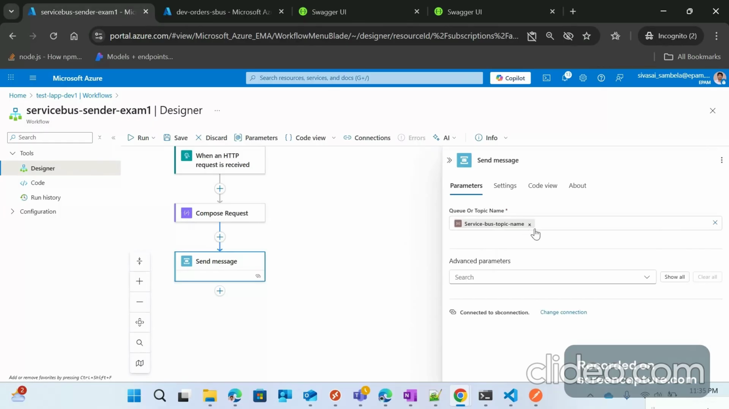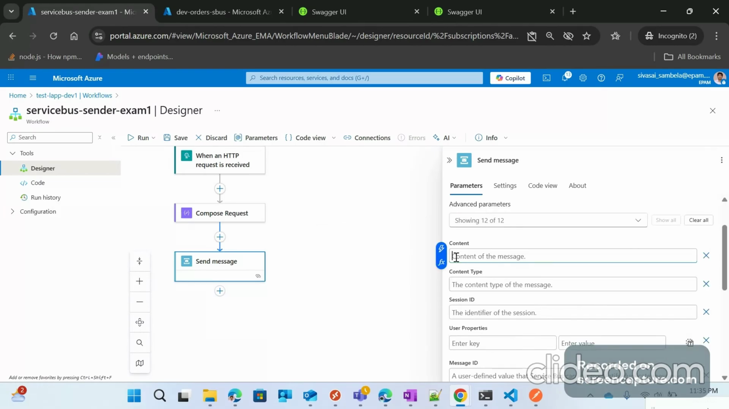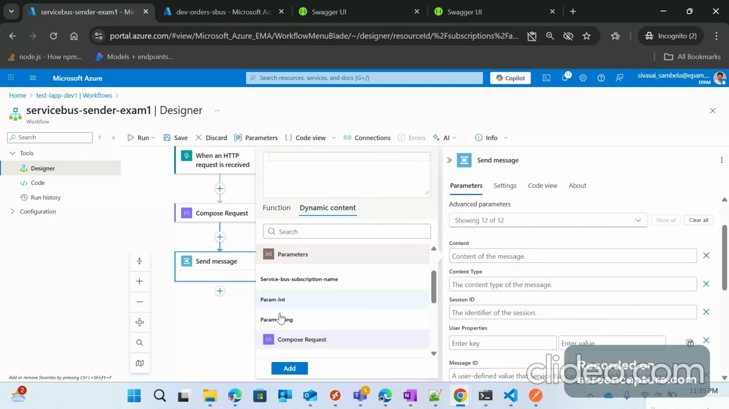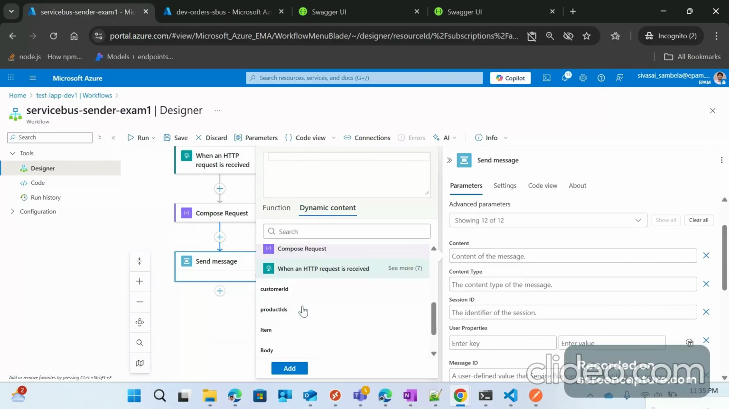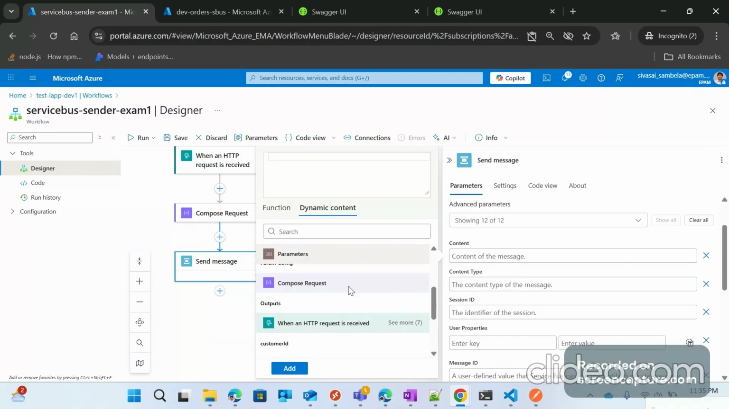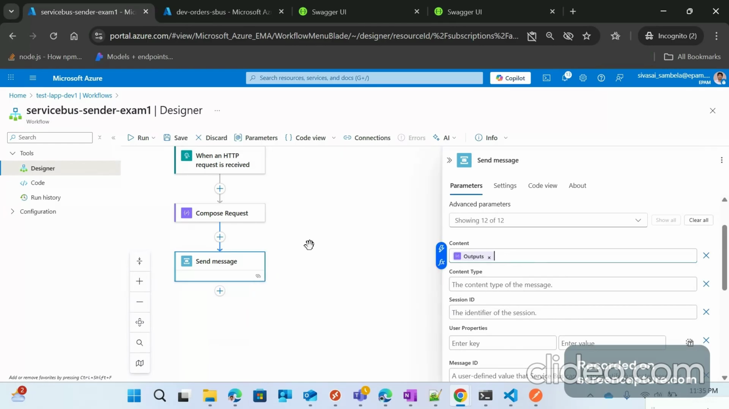And I will go for all other parameters. Here I will select body. What body are we going to use? Compose request, that is HTTP, one minute. So what are we going to do? Yes, the output of compose. We select the compose request output, and we will select this.